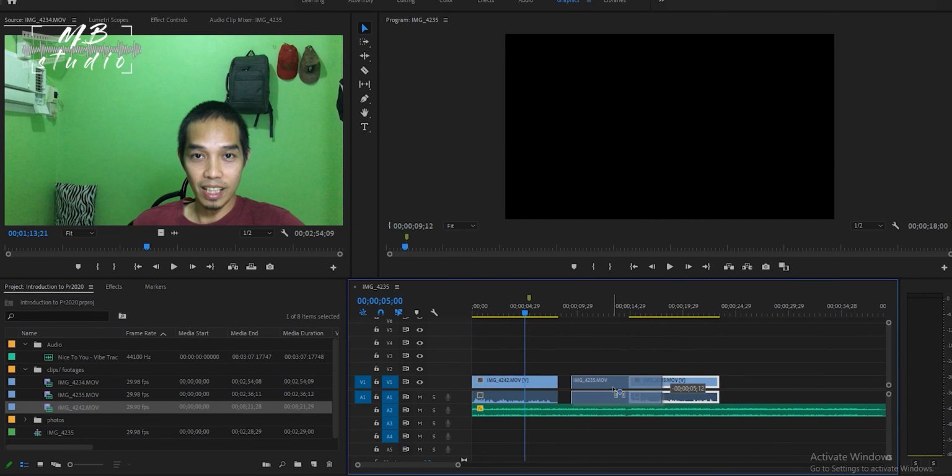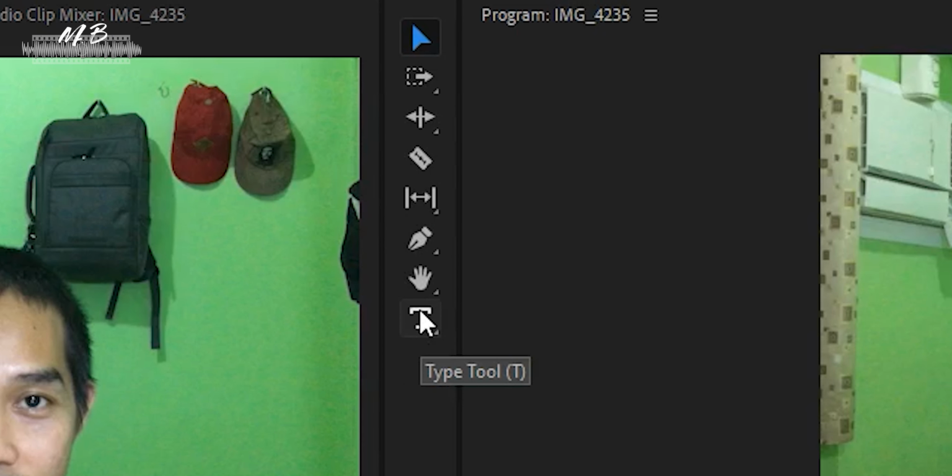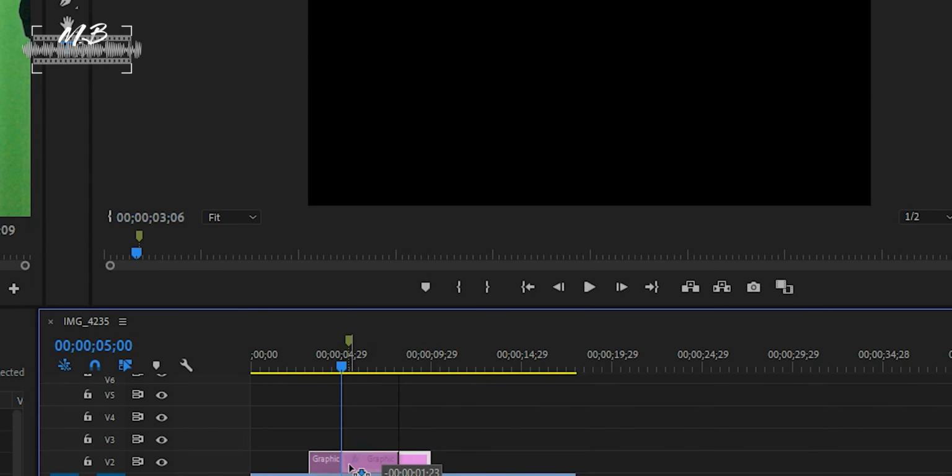Okay. And the third one is the type tool. So this is the type tool, the letter T. With the type tool you can write text on your clip. For example, this one.